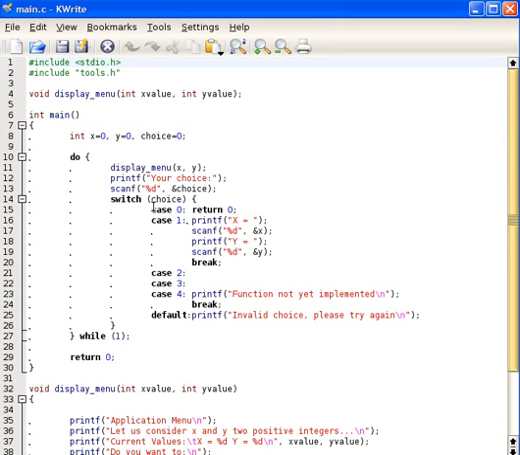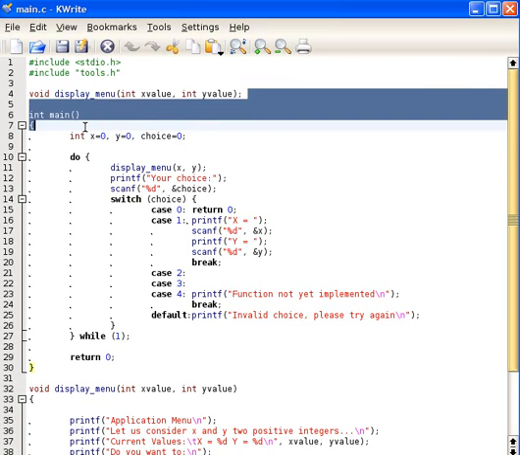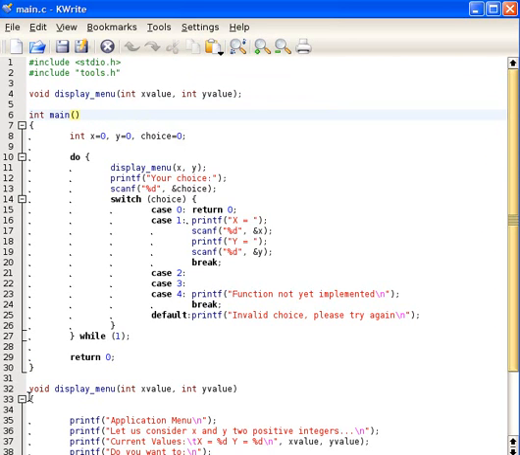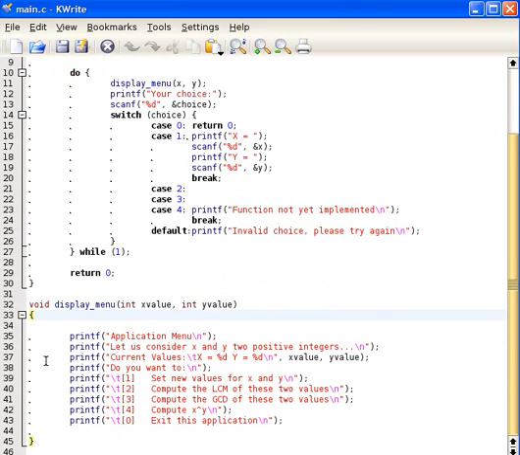The main.c is going to be using all the functions implemented in tools.c, whose prototypes are in tools.h. So I include stdio because I want to be able to do some printf and scanf. I also include tools.h, and notice the double quotes here, meaning that this is a local file in my current directory. Here is a prototype of my function display menu. Here is my main, and here is the implementation of display menu. So let's have a look at this.